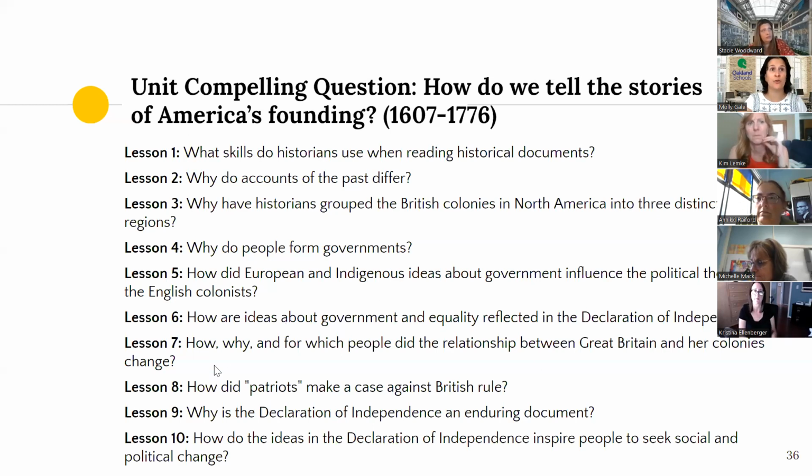And you'll see the end of the unit is very heavy on the declaration. We really want to build the kids' understanding of the declaration as a historical document and as a contemporary document. So at the end of the unit, the kids have a chance to really have a deeper understanding of the declaration. And especially even if they got to it in 5th grade, they probably didn't have a ton of time to go into it.